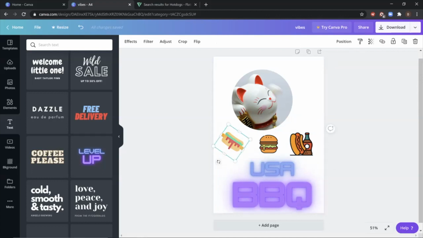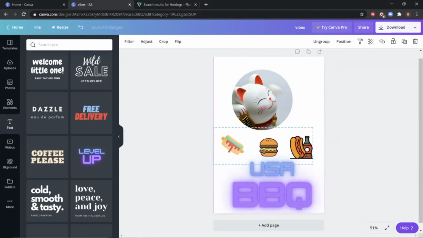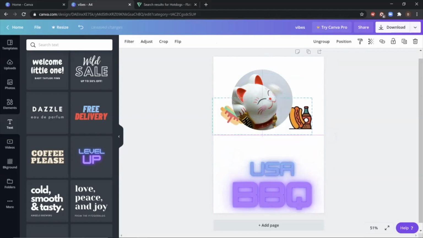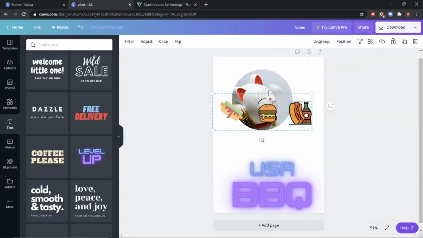So I will just click on the first one, hold shift, click on the second one, click on the third one, and click group. Now these three icons are one whole thing that I will move together, right? But you can also see that my framed Chinese cat is on top of my icons. So this is where we have to look at position. Position means we can move it forward. So now our icons are on top of our cat, right?